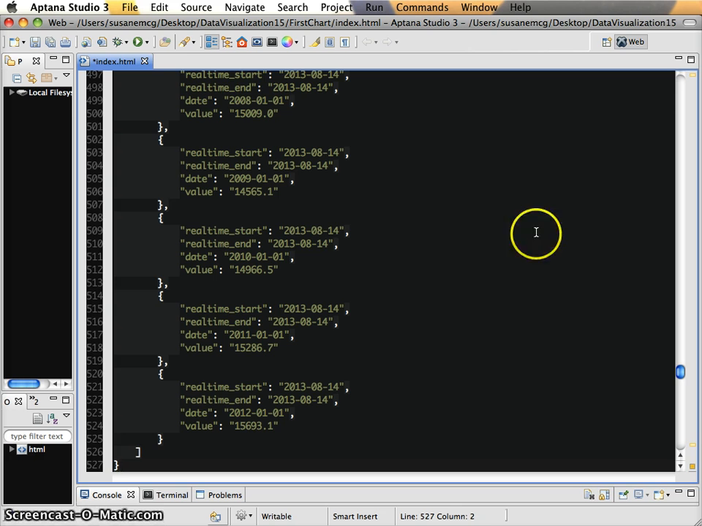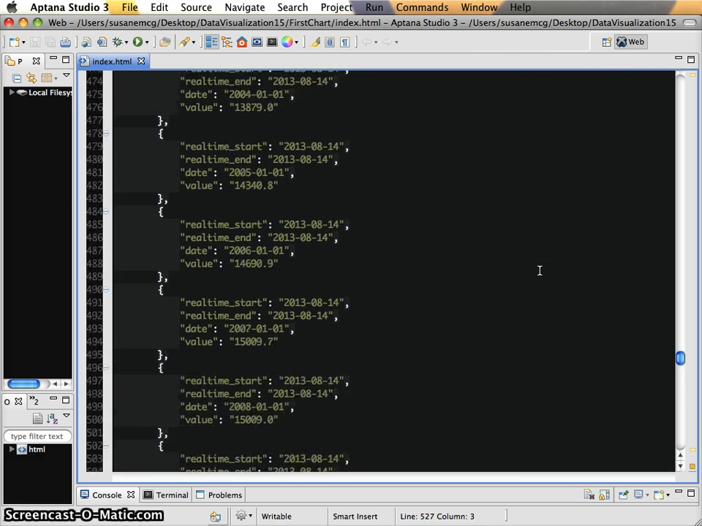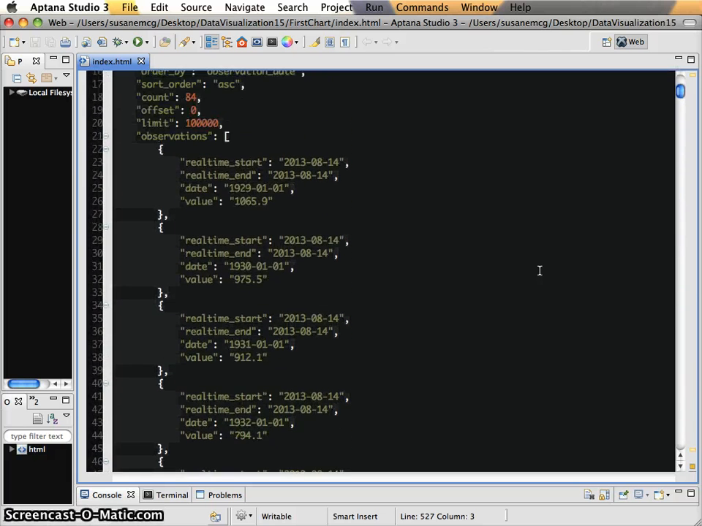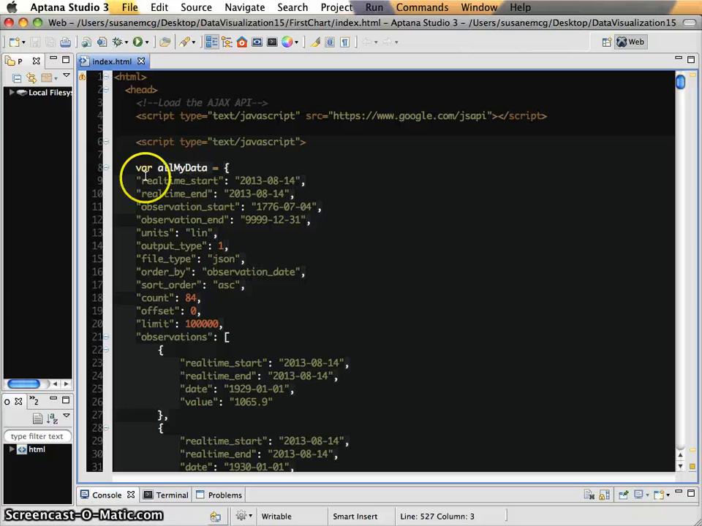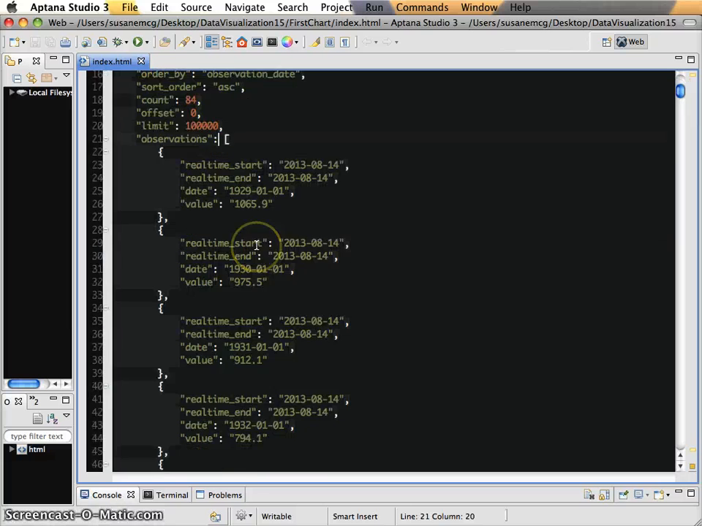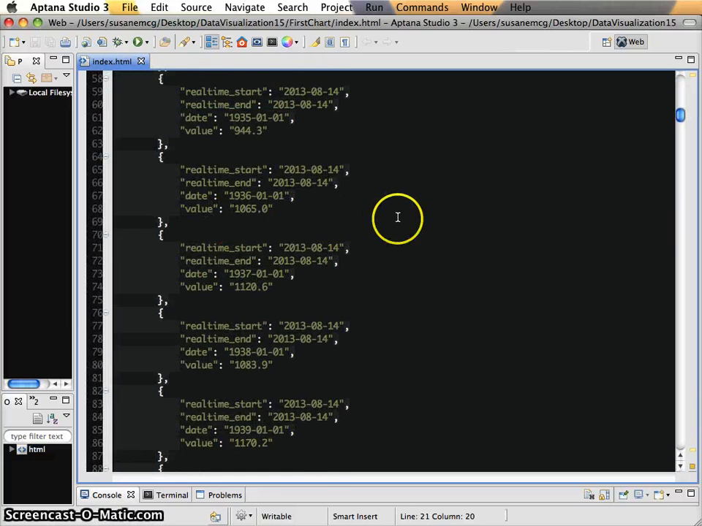And so I can just do this. I can take that. I do need to put a semicolon on the end, but I can paste this into my document as a variable, right? I have all my data. And now you see that the actual data values, the 1929 and the 1065, et cetera, are in this array called observations. But as I noted before, this has a lot of information in it that I don't need.